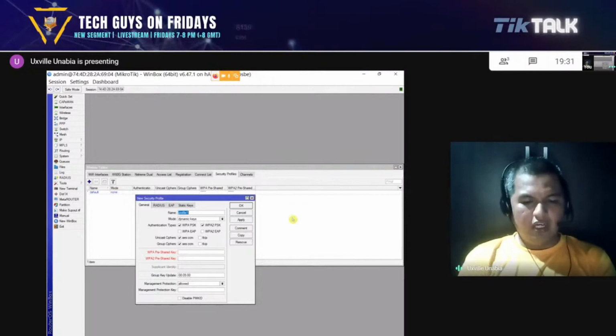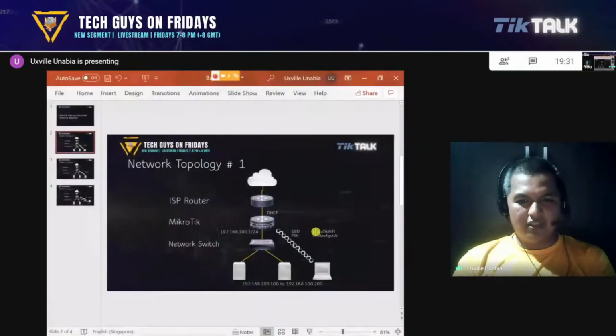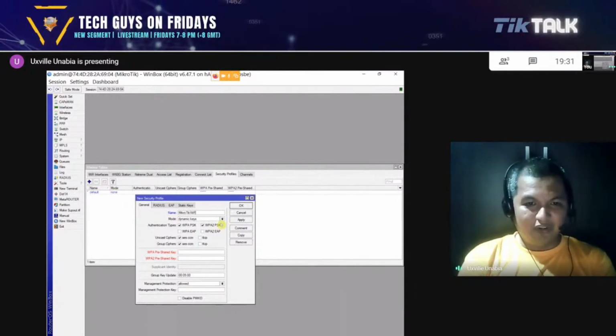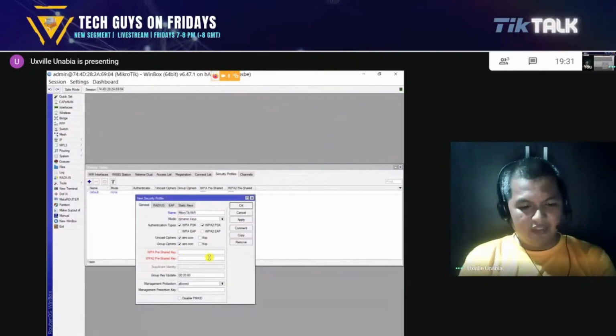Okay, so you could name whatever profile. For my case, I would like to match what is the SSID, so for clarity purposes, that this PSK is for that SSID. So our PSK, or pre-shared key, is Rizal Tech Guide. So of course, make sure you type it properly.